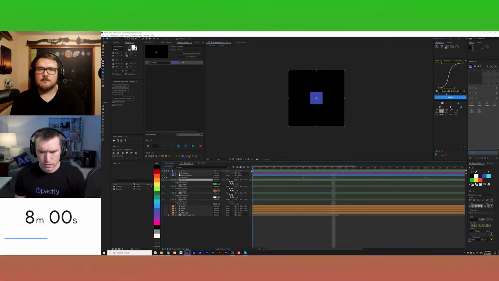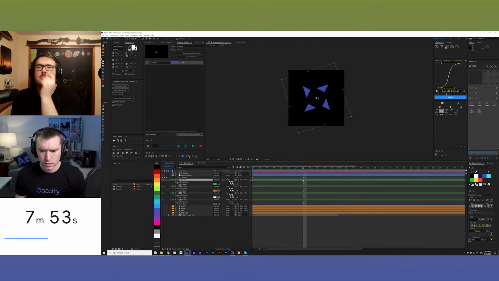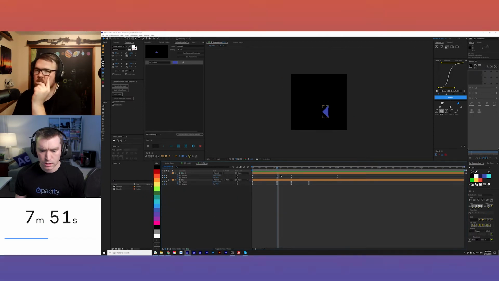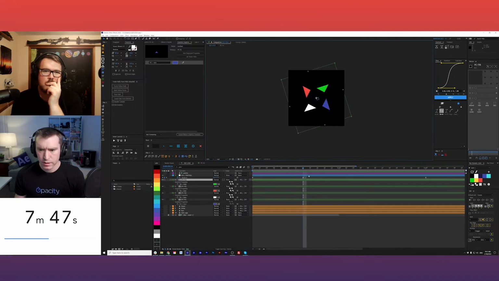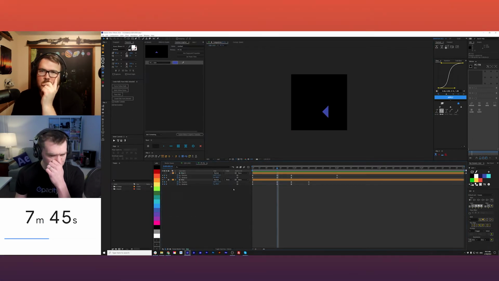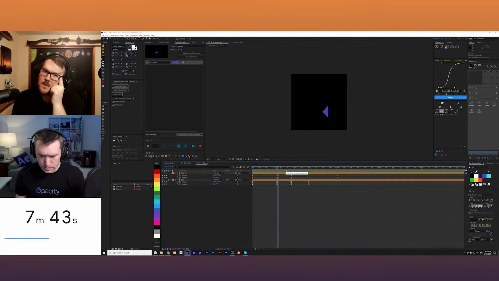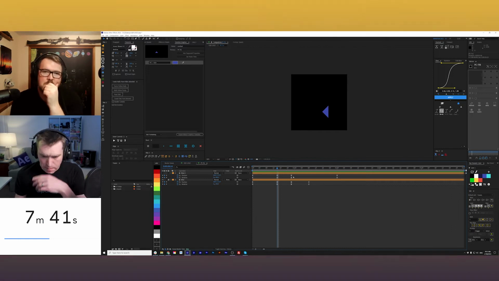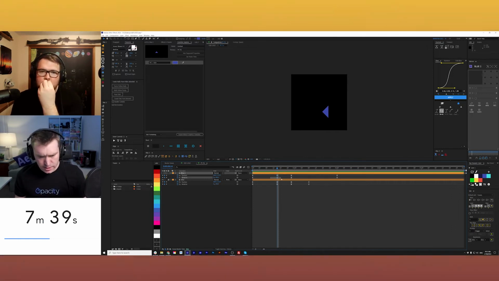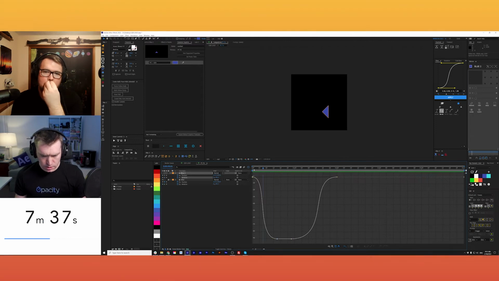Okay, so this is when we get to the extreme position. Why'd they all go blue? Oh, because here we go. I duplicated the layer that has the essential properties, which is bad. Okay, so what's happening here? Let's look at this rotation.